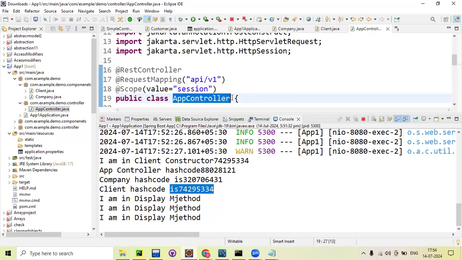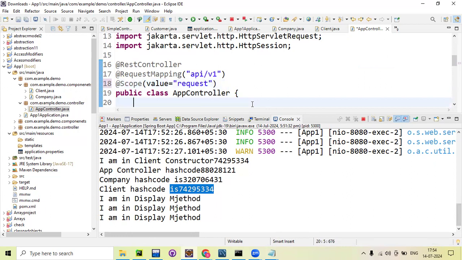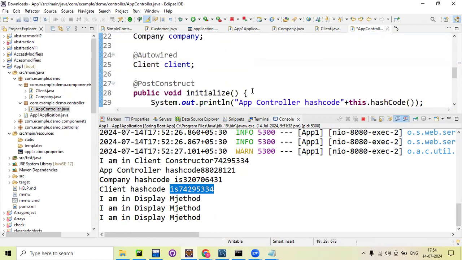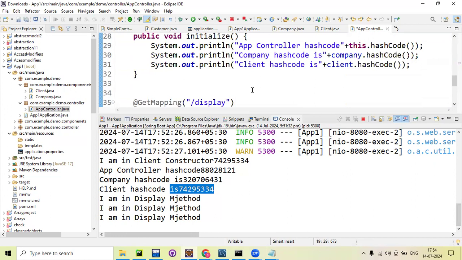So for that, we'll make this request scope. Then each time a new bean will be created, injections will happen each time, and each time we can see the output. It's not wrong what we did, but we need to make some sense, right? We need to see some hash codes.